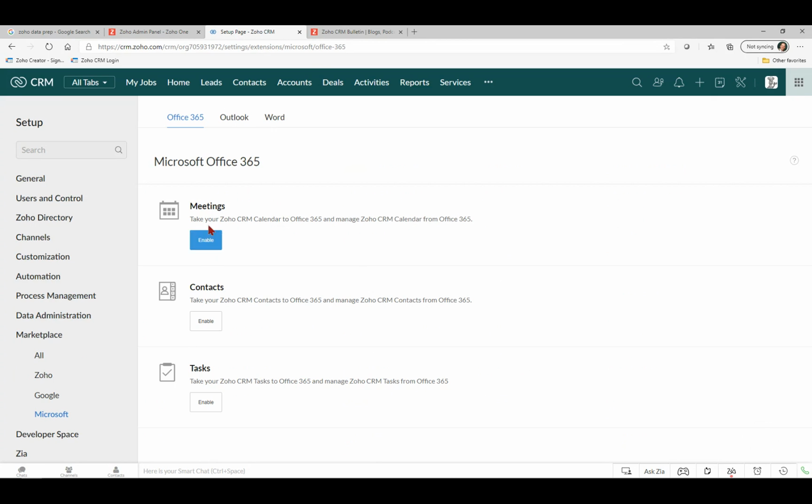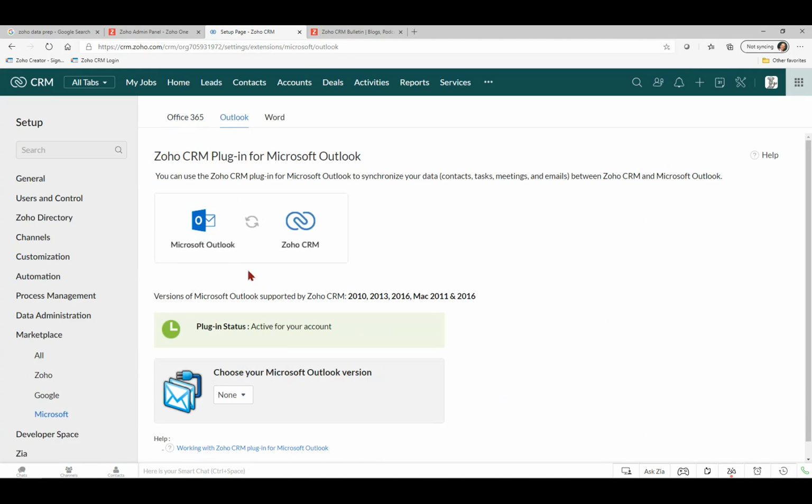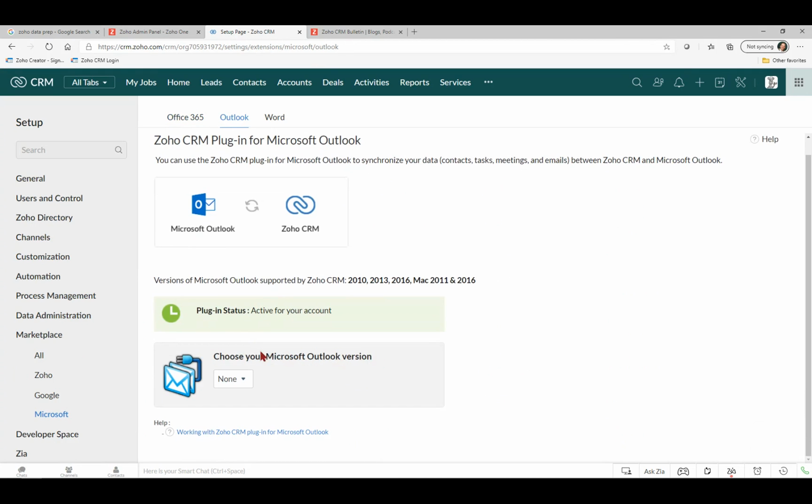Now, if you don't have Office 365, if you have the installed version, you can download this plugin, but they're doing away with it.